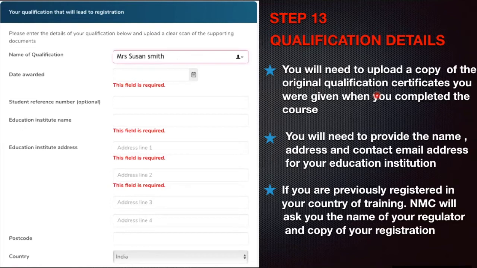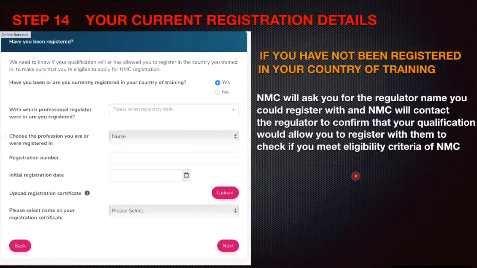So you have to make sure that you contact your local council and inform them that they are going to receive an email from NMC and they need to verify that. So this, you have to be very clear and you should be sure about it. Then only you should go ahead and fill in your details and submit your application.